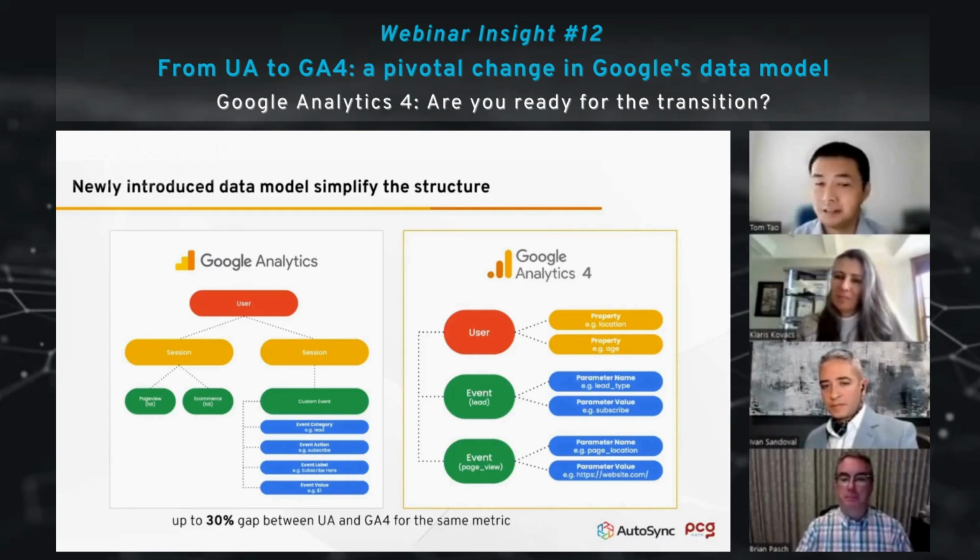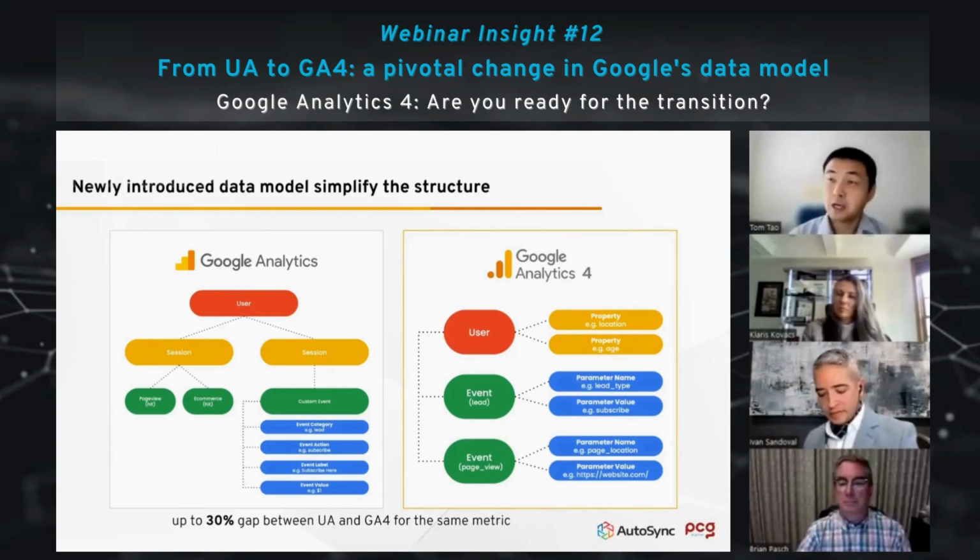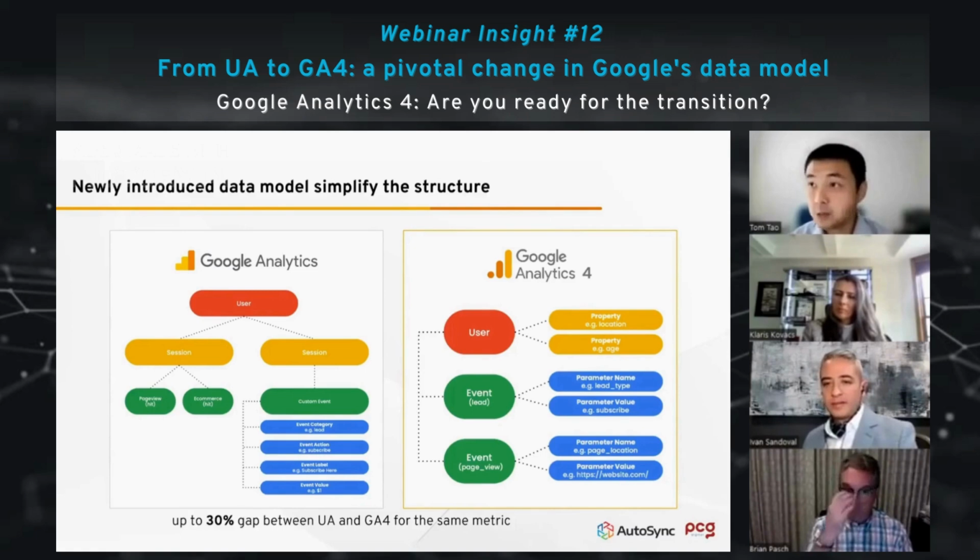Exactly. Great point, thanks, Claire. We recommend dual tagging, where you are not deprecating your existing Universal Analytics, but you set up your Google Analytics 4, and you want to know what the acceptance level is between the two.